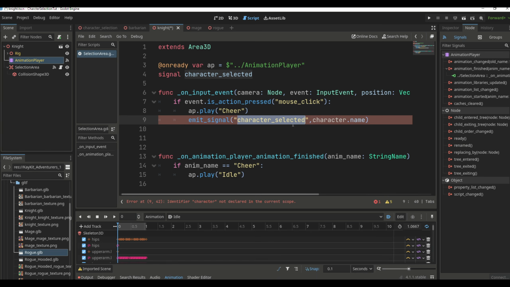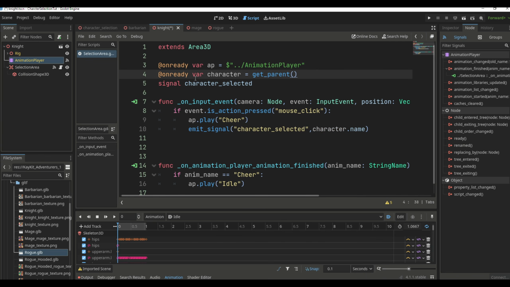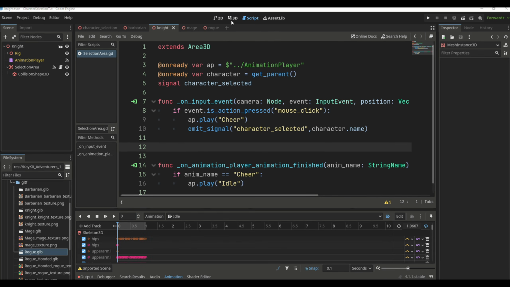So each of the characters has a name right here. So we have the knight, the barbarian, the mage, and the rogue. And to get the name, what I can do is create a new variable like that, an onReady variable called character, and it's going to get the parent of the area 3D. So if we go back to our nodes, we can see that the selection area is connected to the knight. So when I call get parent, it's going to get the knight, and I'm getting the name of the node. So this is going to return the knight. Now we still need something to connect it to, but for now it's just fine, so I'm going to save it like that. Now let's go back to the scene.